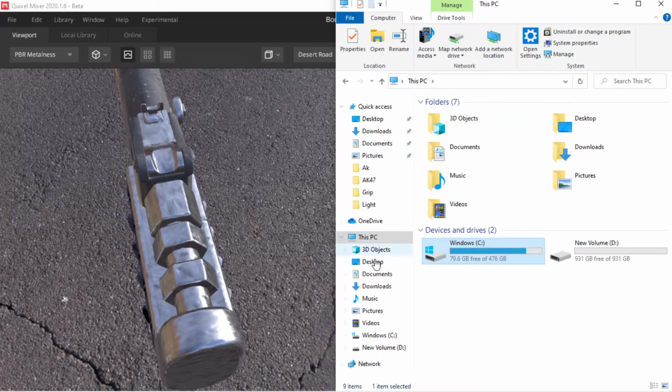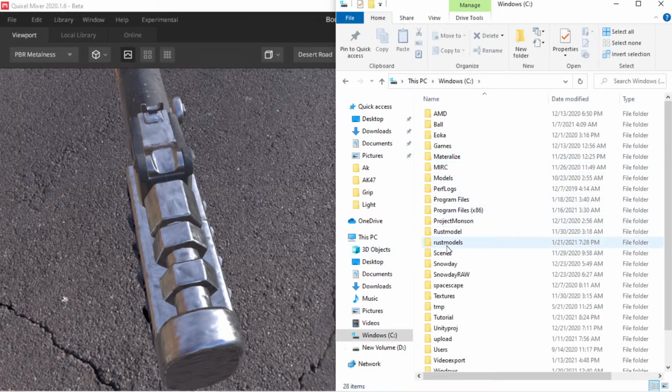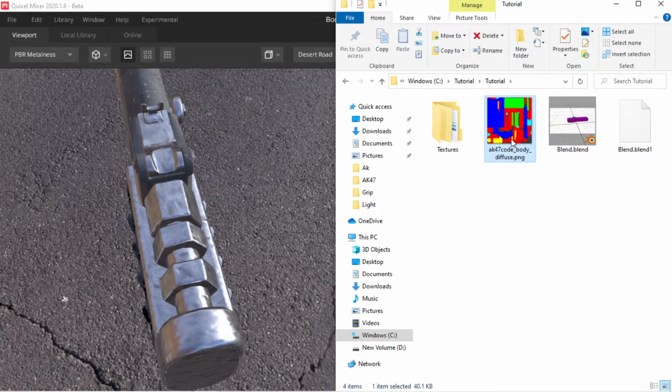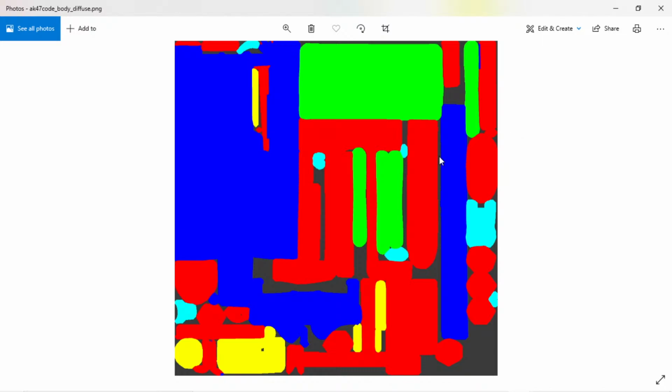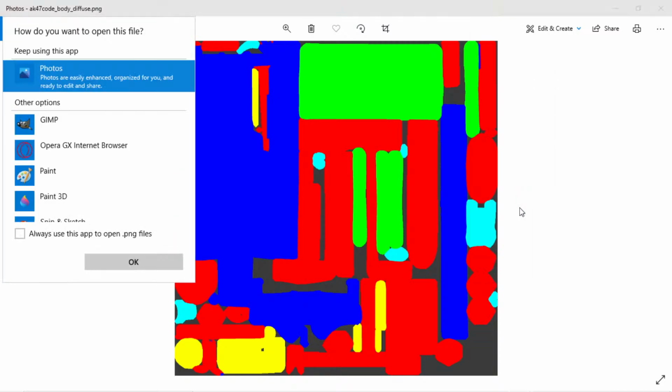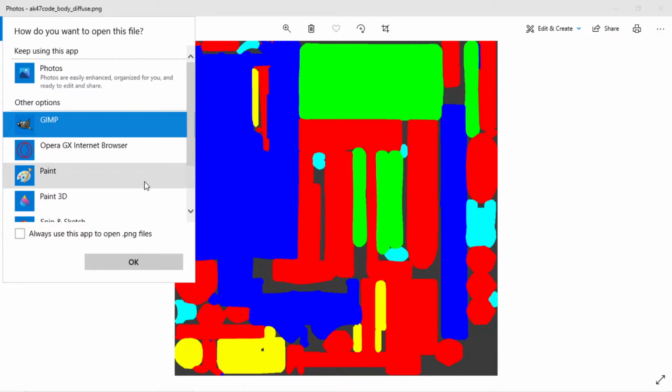Textures, this PC. And again, it's all about saving where you have it. So underneath tutorial, we are going to do tutorial. Here's the diffuse color body. We want that the same as this right here. And we can actually, so that blue, we want the red. Open with. Yeah. We'll do GIMP.